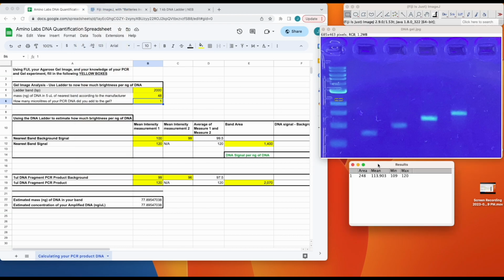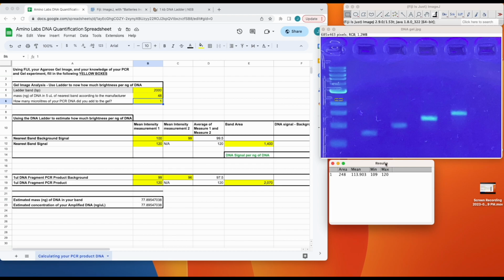So I'm going to click on Measure, and you're going to see a little dialog box pop up that says Results. And so this is the first measurement. It's telling me the area of this little rectangle is 248 pixels squared. The mean intensity or brightness, so this is a very important value for us right now. That's the kind of average brightness of the pixels across that whole area. And then it also gives us a minimum and a maximum, which we don't really need.